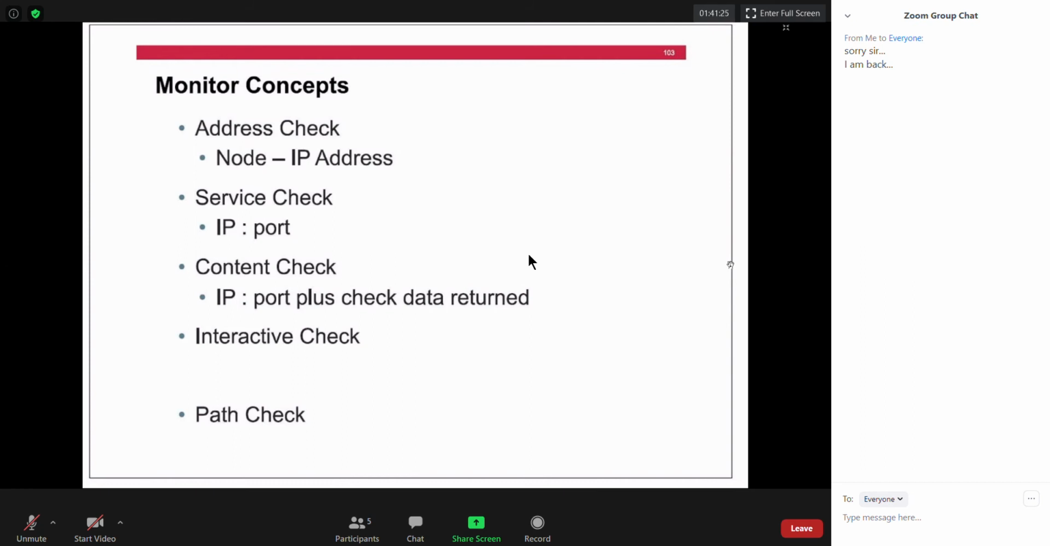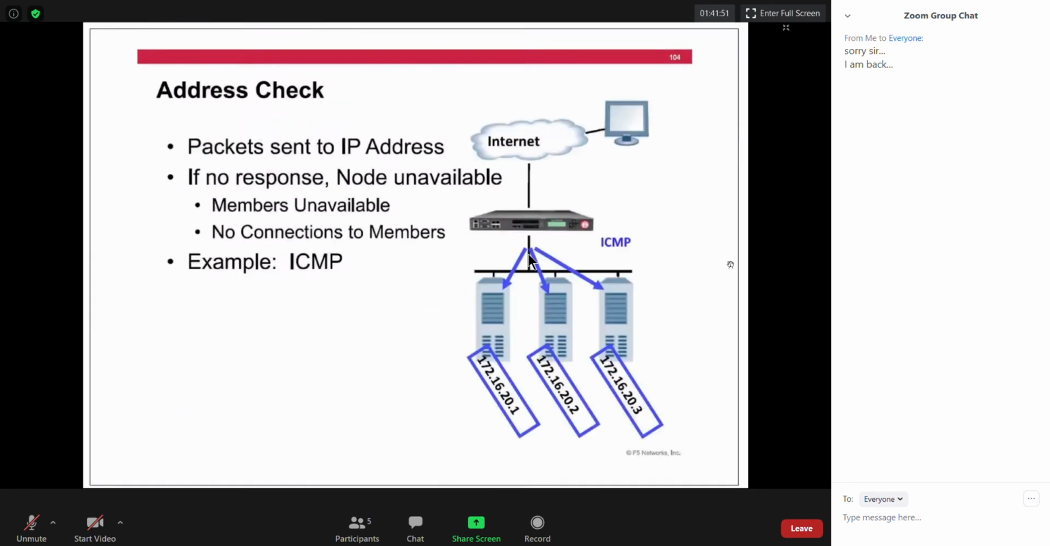Okay. So we have different types of monitors over here for different scenarios. If you just want to check the IP connectivity, then go for address check. If you want to check the status of the IP plus port, which means service, then go for service check. If you want to check the status of the data itself, the content of your website, whether it is available or not on the real server, then go for the content check. So address check, I said ICMP. You can keep trying to ping your nodes, right? So that's the best way.